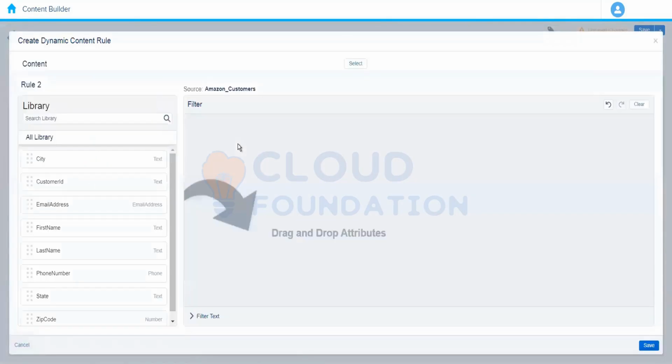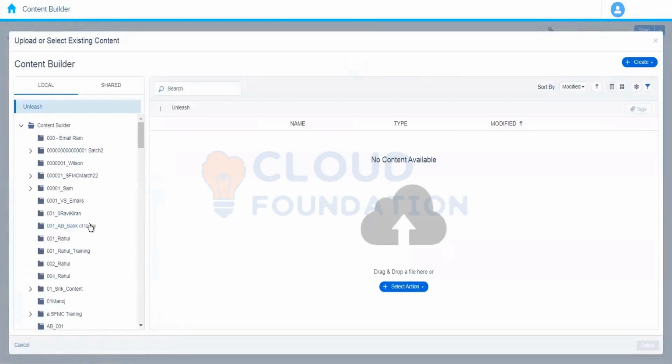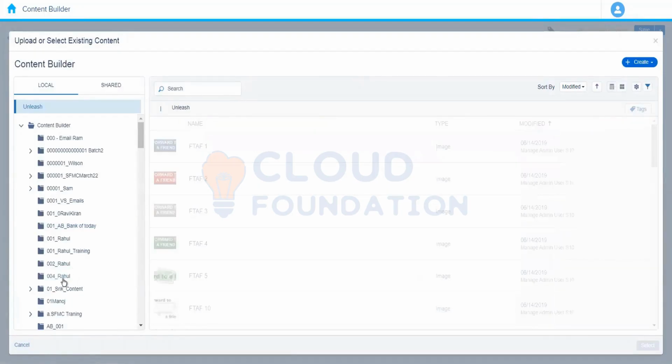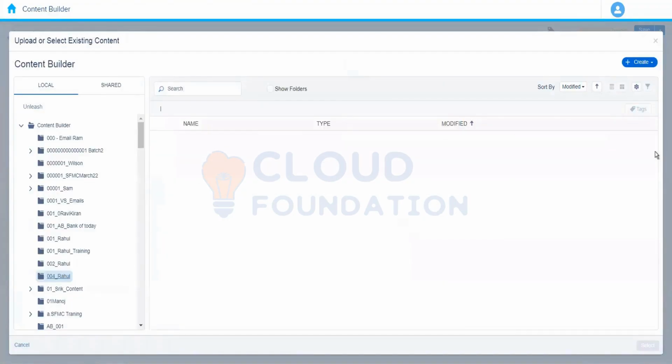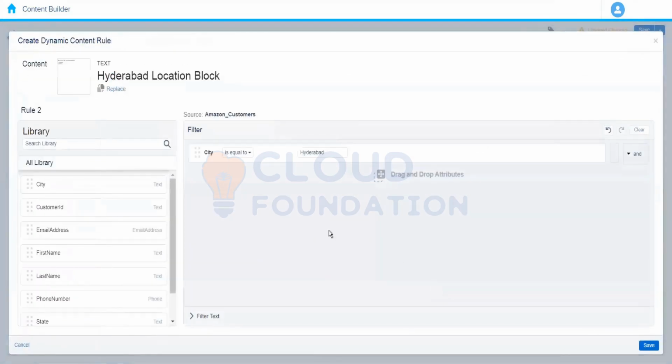Now we create another rule: if the city is equal to Hazrada, then what content do we want to show? That is the Hazrada location block. We'll go to the folder and choose the content block, that is this one. Click on select, and click on save.